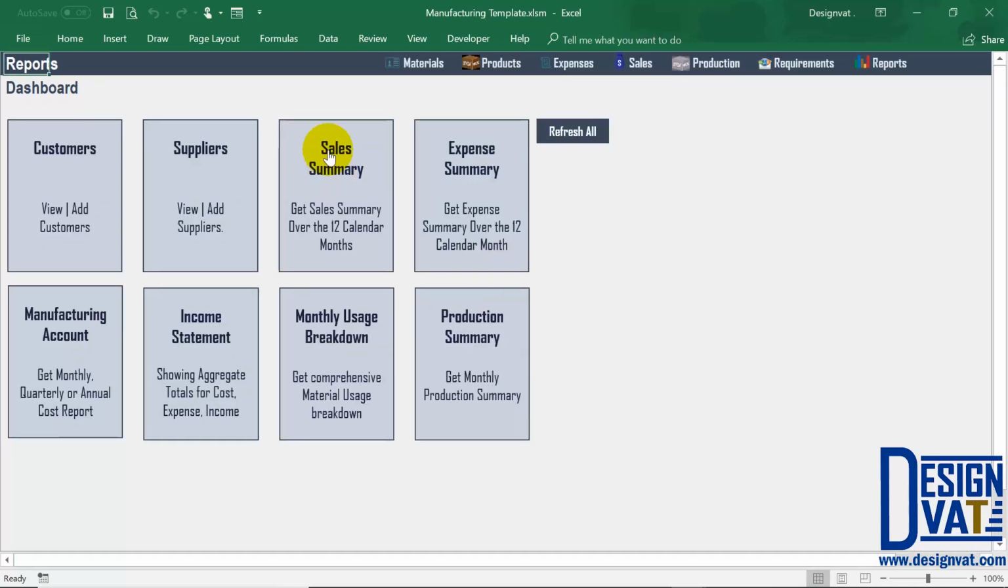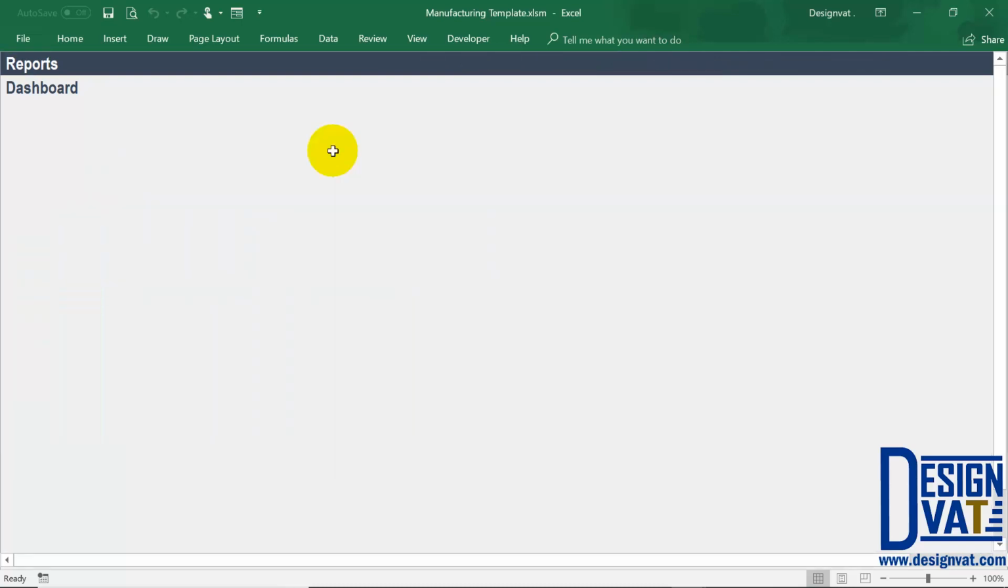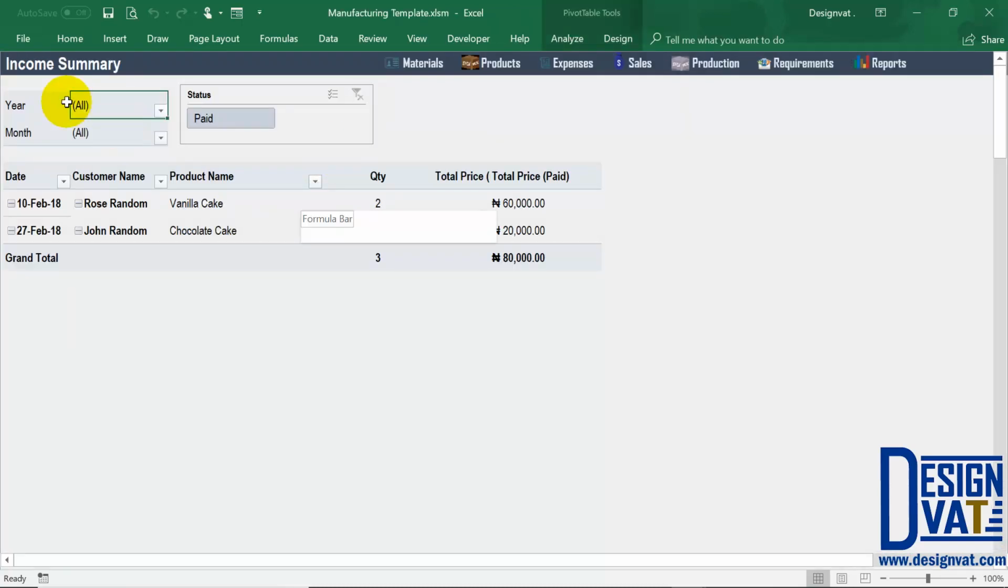So first I'm going to go to my sales summary. Now once you click on sales summary, this is the sales summary. You notice at the top we have 2 filters. You can filter by year, you can filter by months. So it's going to list all transactions. Right now we have only 2 sales and the 2 sales are listed. You can equally filter by status. So if you have credit transactions, you can see only paid or only credit.